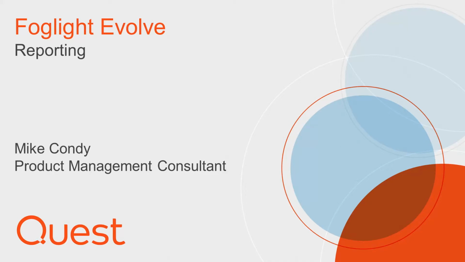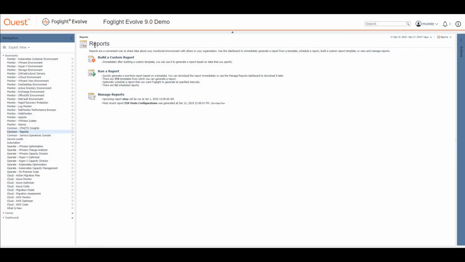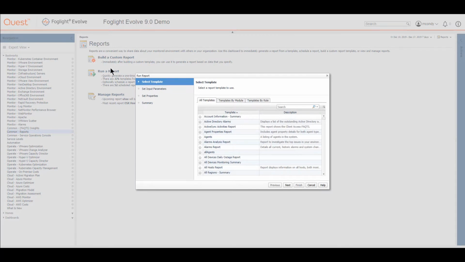So reporting is quite an important piece, and you'll see here that we're able to build custom reports, run an existing one, manage those that we've set up. Here what we'll do is we'll try running a report in our environment, and that'll allow us to see just how many of them there are. So these are all the reports I have active in my particular environment, and you'll see here there are 376.